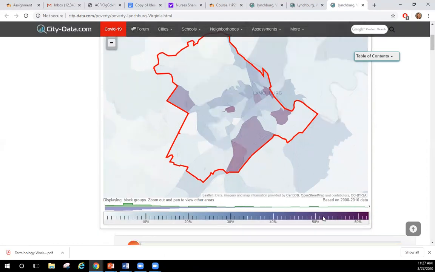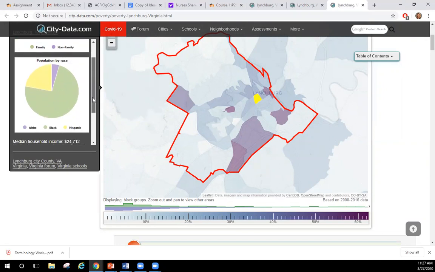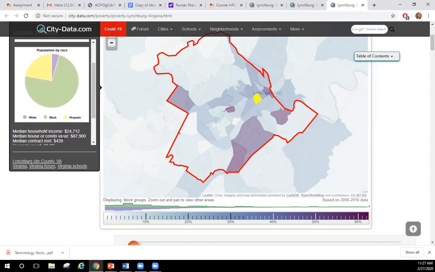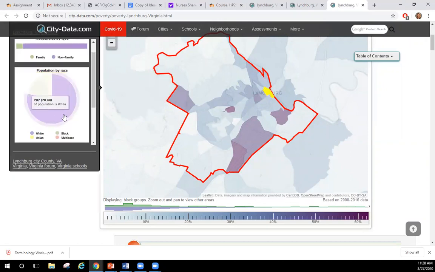The darker the color, the higher the rate of poverty. You can see how that dark purple gets into that 60%. And it's nice because you can also see the population of that area by race over here on the left, and scroll down. In this area of Lynchburg, you can see the median income is 24,000, and almost 3 out of 4 people in this location are Black or African American. In this area, we actually have a large population of white residents, but they're also very impoverished.